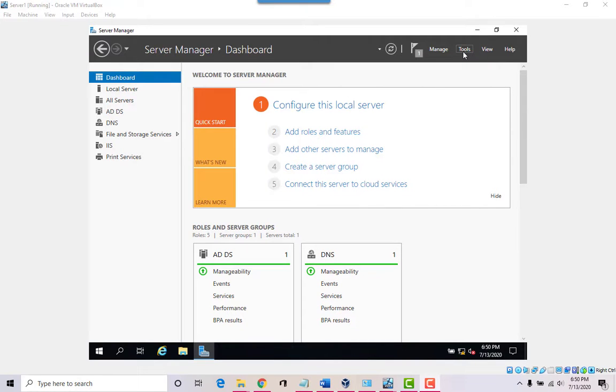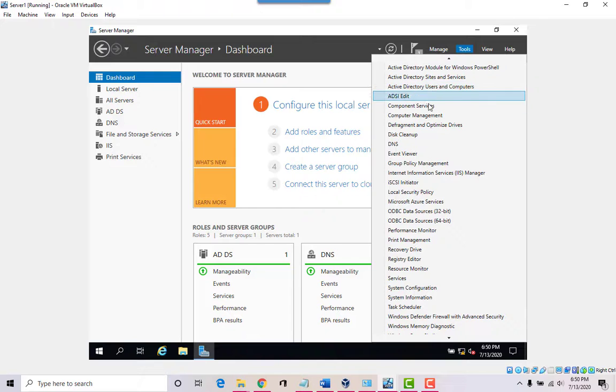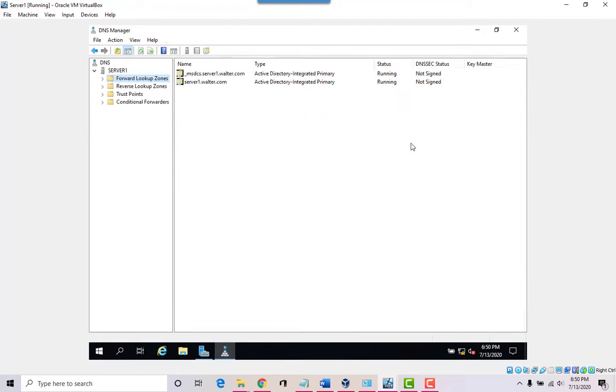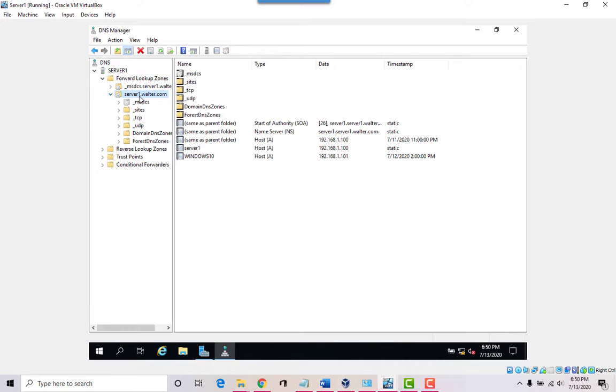Let's look at DNS real quick. Go to Tools, DNS. And one of the things we're going to do is add a zone. So you go to your server here, your forward lookup zones, and we're going to add a host. So right now we have one host called server 1, and we have a host called Windows 10, so it's memorizing the IP address compared to the host name. But let's add a website host name.